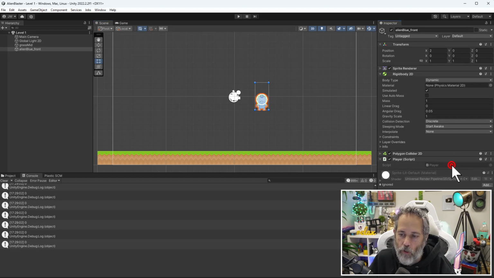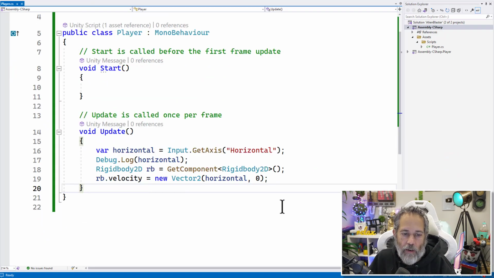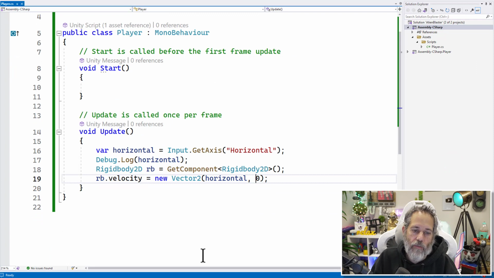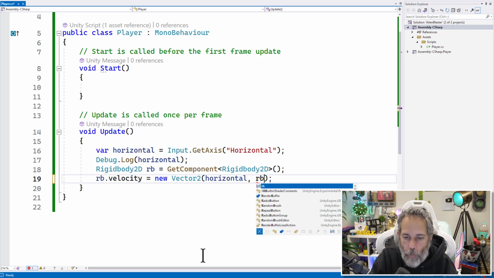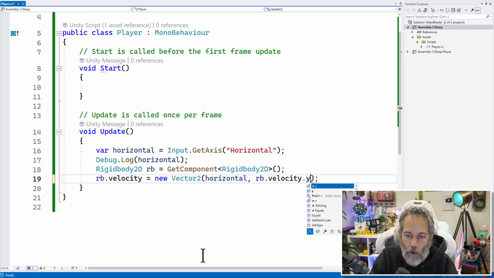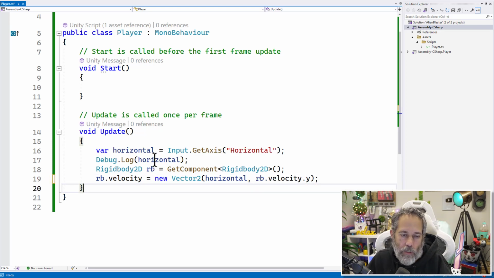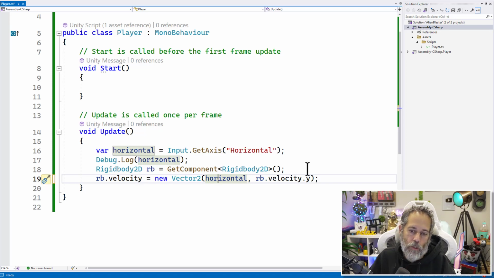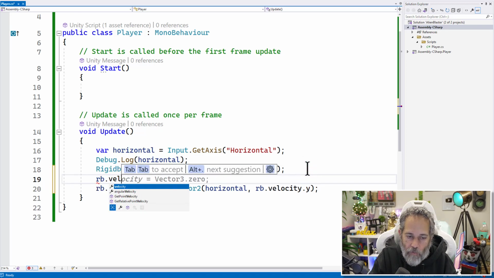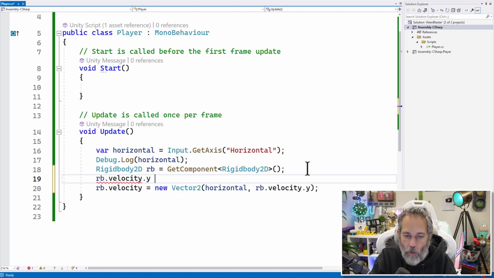We'll go back to our player script. And instead of putting in a 0 for the Y value, let's use our current Y velocity. And we can actually access that by saying rb.velocity.y. So now what we're going to do is modify the velocity, but we're only modifying the horizontal part, not the vertical part. Now you might wonder why we can't just do rb.velocity.y or x, sorry, equals horizontal.